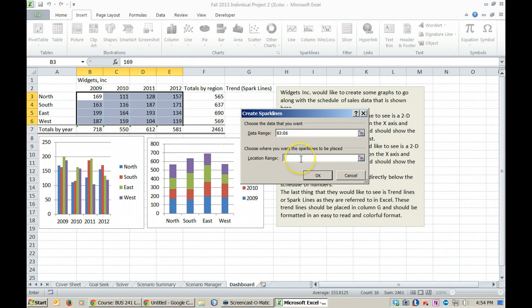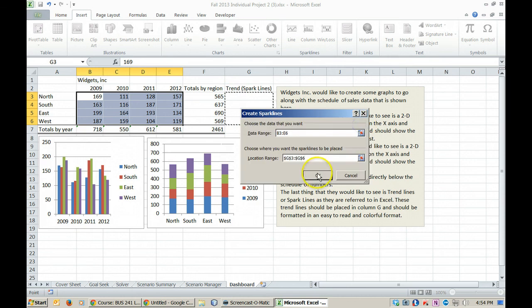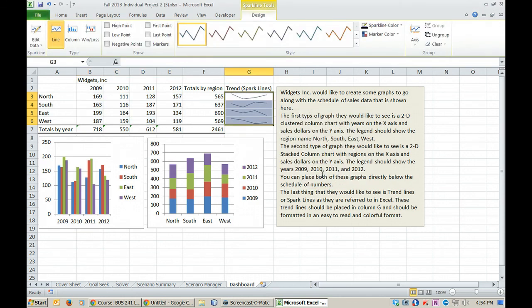And now what it's looking for is, where do you want the sparklines to be placed? So we want the sparklines to be placed here. So we highlight these cells, cell G3 to G6, and then we click OK, and the sparklines show up.